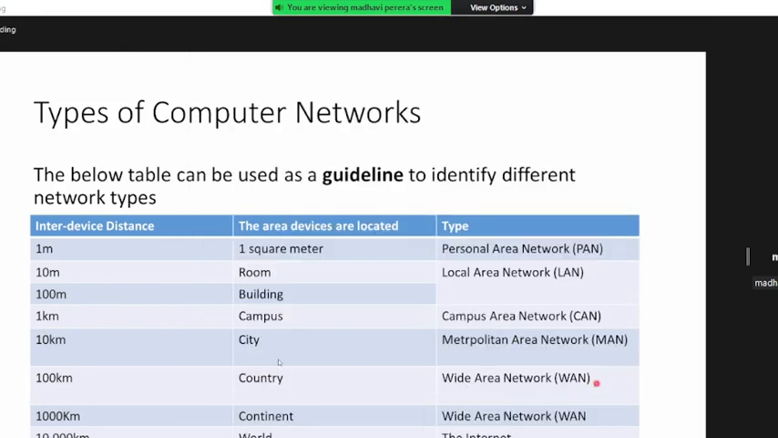So let's say you have one bank, let's say Bank of Ceylon. They have different branches in different locations in the country, maybe more than 100 kilometers away from each other. But you need all the devices in these different branches connected to one network, no? That is how the banks work. So then it is a wide area network, right? Within the country, there are devices you need to connect together: wide area network.